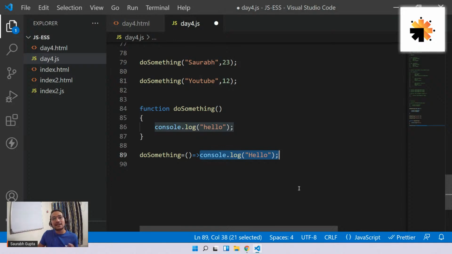Okay. Syntactical sugar. Understand the point, guys. Syntactical sugar means a better way of writing that thing. It does not mean that the previous way is wrong. It's not like that.